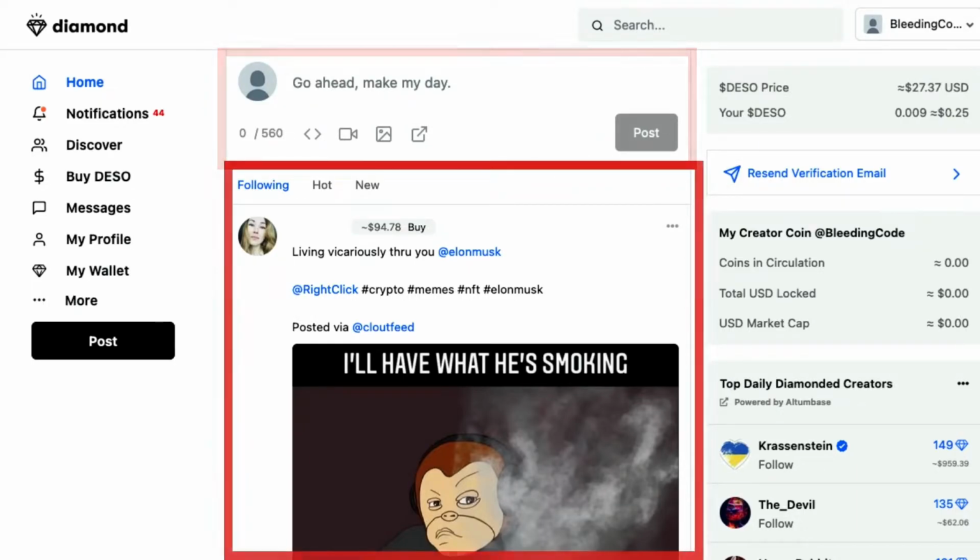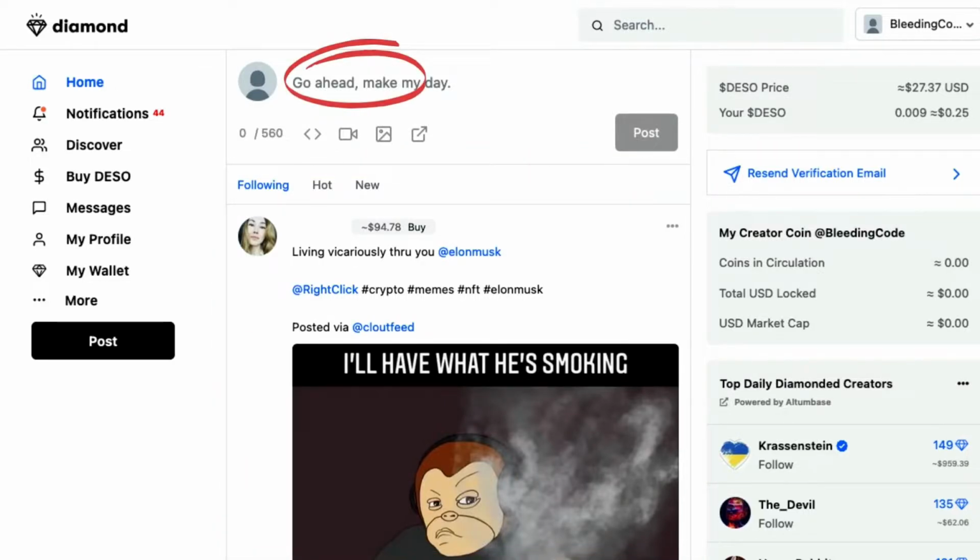Once logged in, you'll be taken to the home screen, which contains a top section to post content and a bottom section that displays the DeSo feed. When posting content, you can add text, upload images, or reference external media, for example YouTube and TikTok videos.